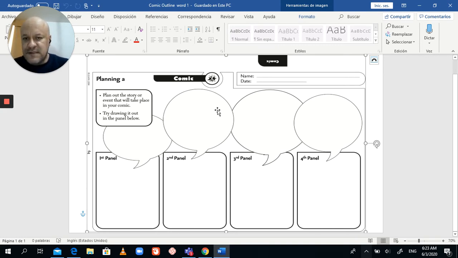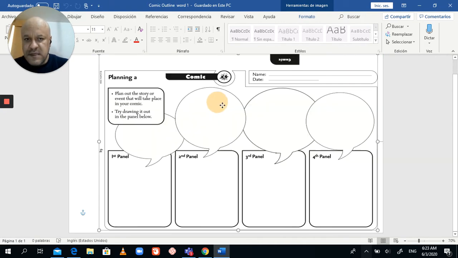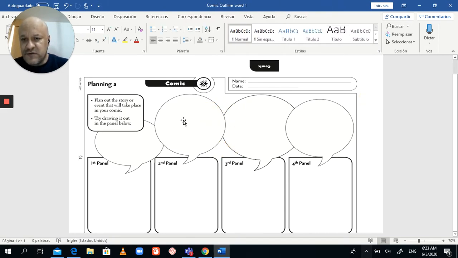Now, as you can see here, it's moving, right? It's in Word. Send this template through the chat in Teams. Okay, so what's the idea? For you guys to write here in the bubbles and create your comic. Remember that this is the outline and it has a grade. Okay, so I'm going to show you the following. I'm going to minimize it.